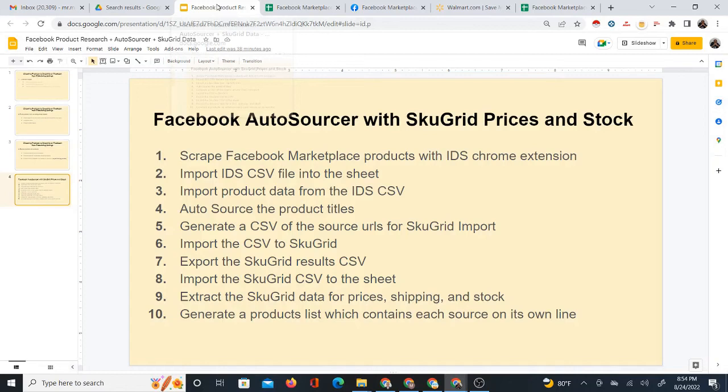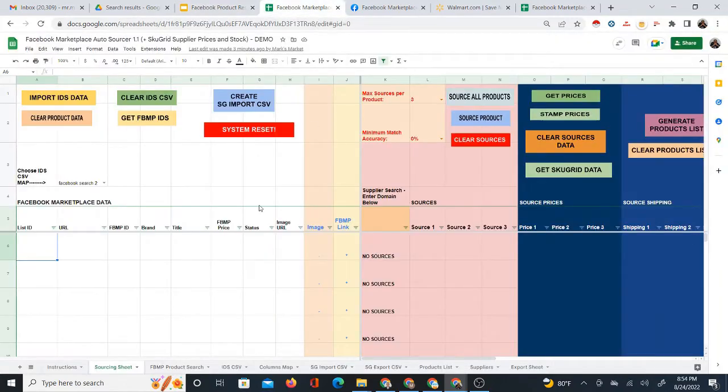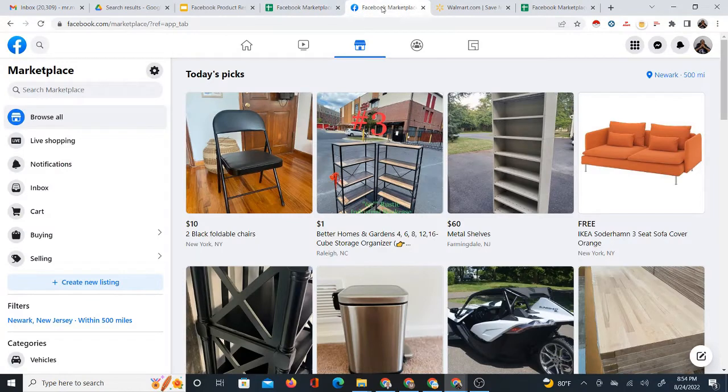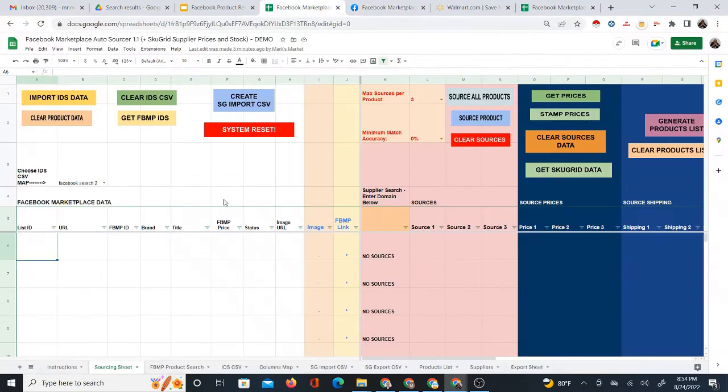So in this video, I'm going to show you how to use the Facebook AutoSourcer with SkuGrid prices and stock extraction as well. This is a system I created which will automatically source products from Facebook Marketplace. And the first step, when you get a copy of the system, it will be view only.